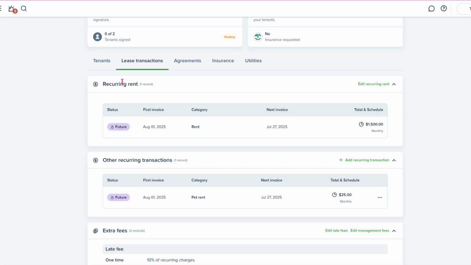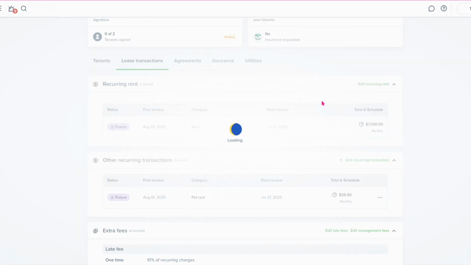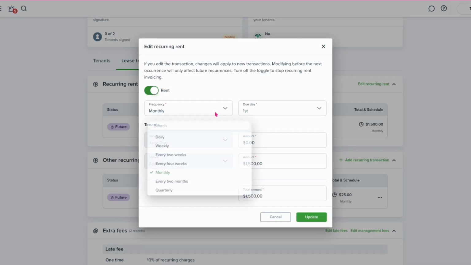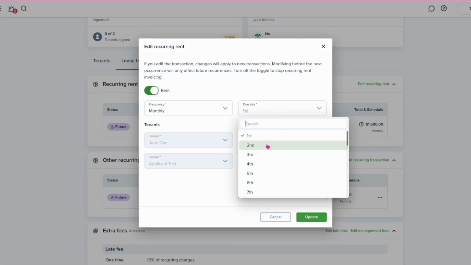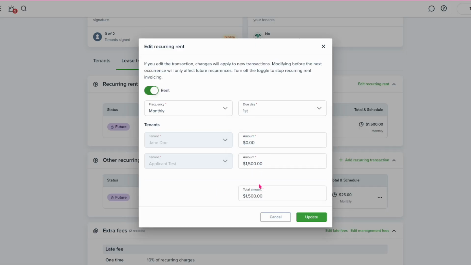If I need to edit the rent, I will want to go back to that Lease Transactions tab, look at the Recurring Rent section, and click on Edit Recurring Rent. I can change the schedule, due date, and amounts here. When I make any edits to the dates, amounts, tenants, etc., I will receive a pop-up asking me if I would like to send an updated electronic lease to tenants.